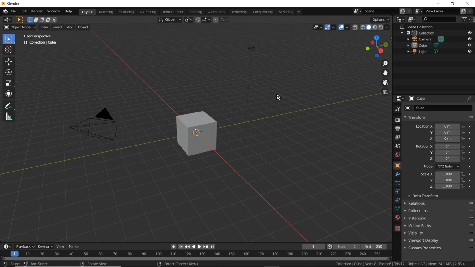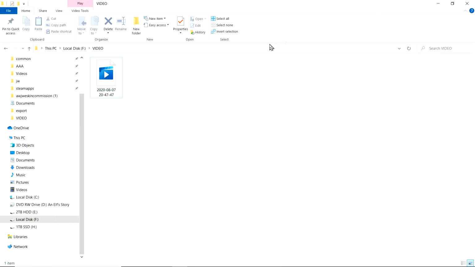So there's two ways you could make your own skins. The first way would be if you don't have Substance Painter. So let's say you don't have Substance Painter, which is fine. You can still do it.